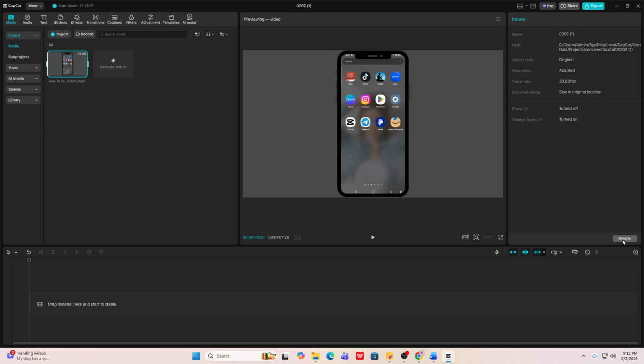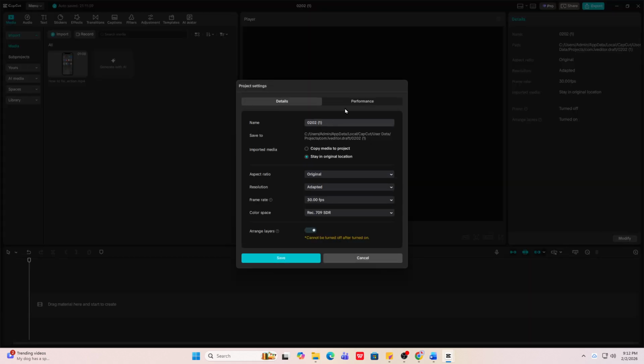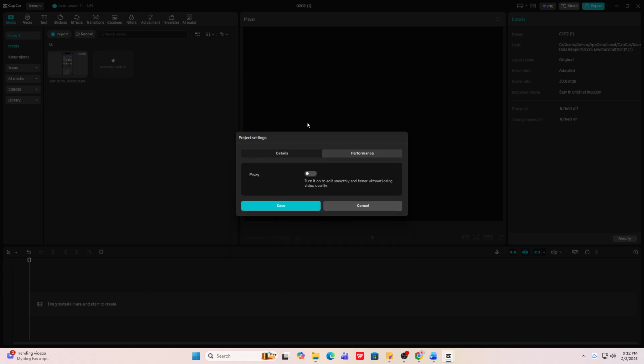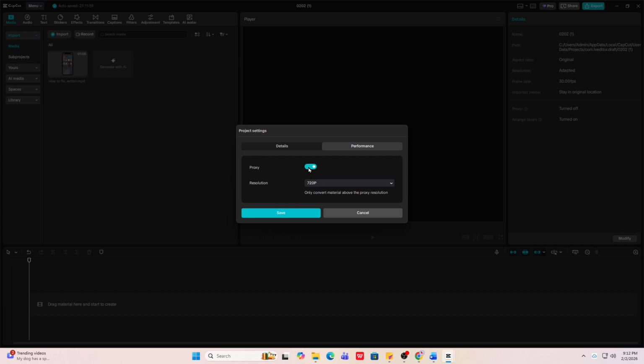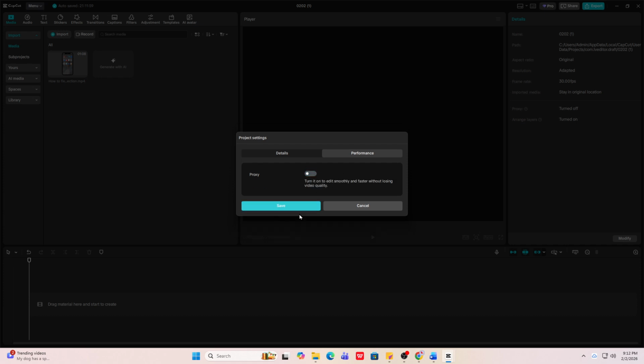Under Performance, ensure Proxy is enabled and set the preview resolution to 720p. This only affects previews, not your final export, and it dramatically reduces lag during editing. Click Save. Finally, reopen the project and test playback and editing again. With these changes, most freezing, lag, and crash issues on CapCut for PC should be resolved.